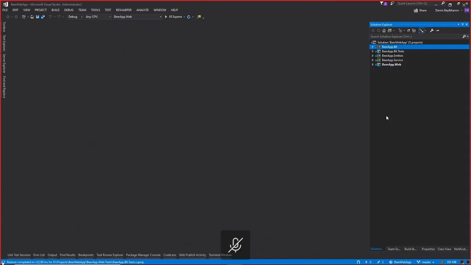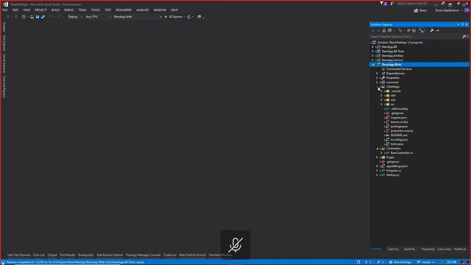So the first layer is the BeerApp web application project. This layer is mainly used to handle requests which are coming from the client. The web layer mainly contains the controller classes. It is the beer controller, the client part, as we had created before using the Angular console. And some layout page to share my HTML on the page.